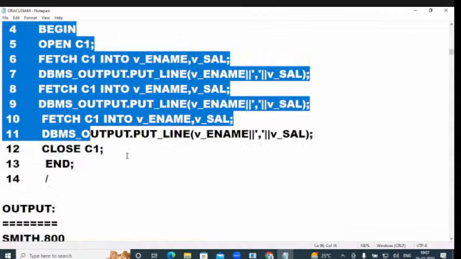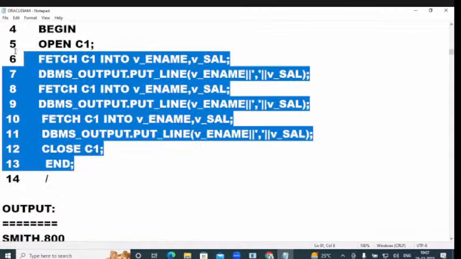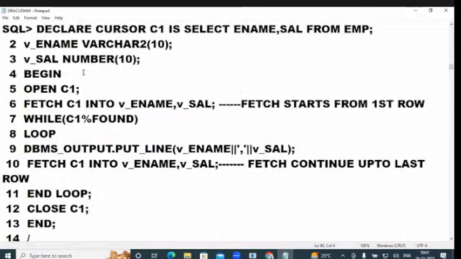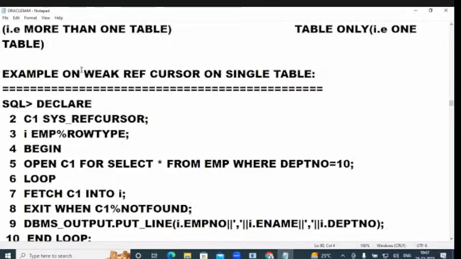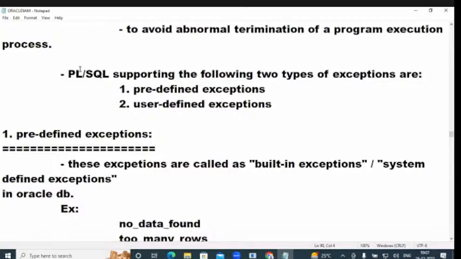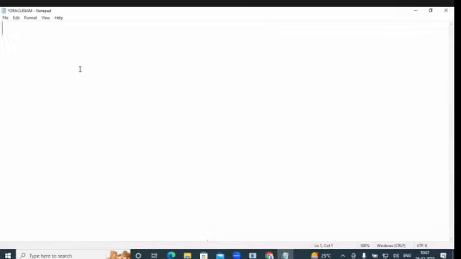And these are anonymous blocks. These kinds of programs are just for testing levels. So I'm just testing my code, whether the code is right or wrong. If it is right, then I will move into subblocks. So that is what we discussed as of now. And now we will see about subblocks.